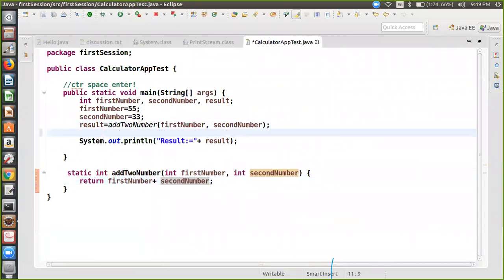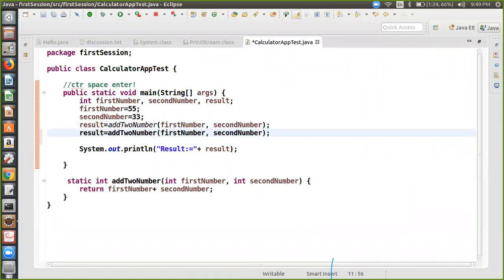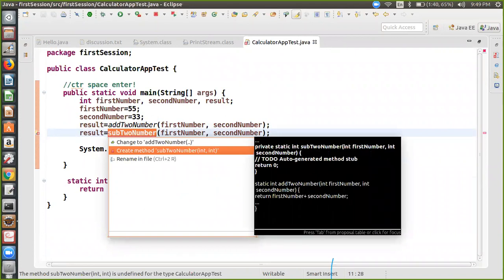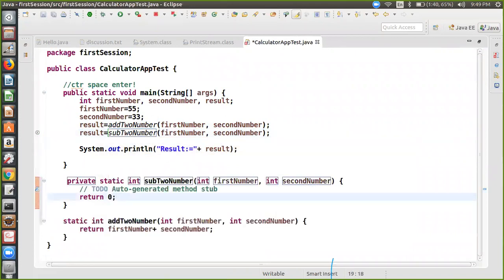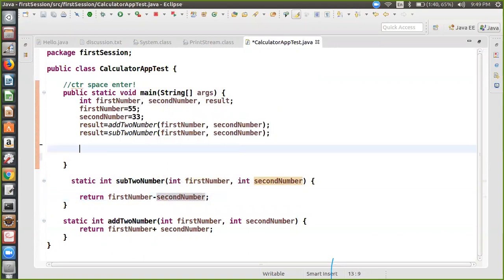I can also have something here. Let's say I want to define another method called subtractTwoNumber. Now I need to define this method, so I create it. Now it's giving me this choice, create method subtractTwoNumbers. So here I can write some code. I can remove private. I can say here first number minus second number. By the way, you can write here, let's say, a sys out in between, right?